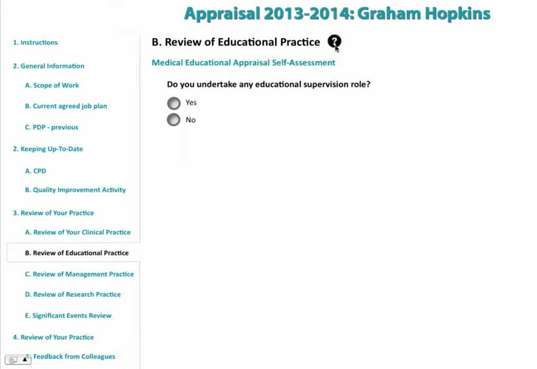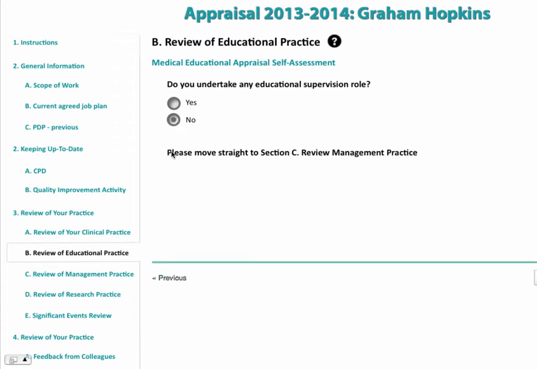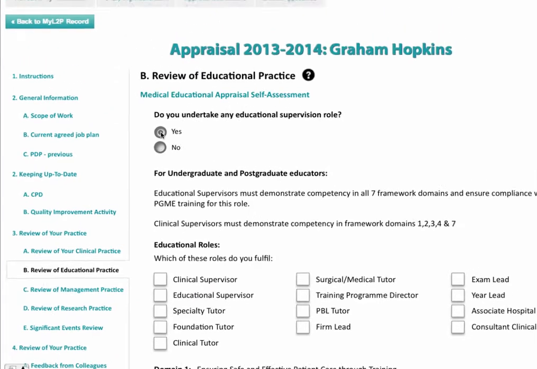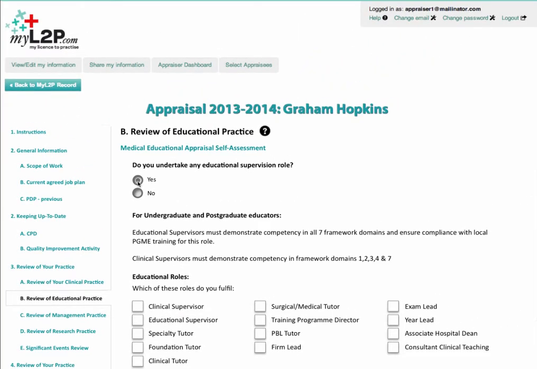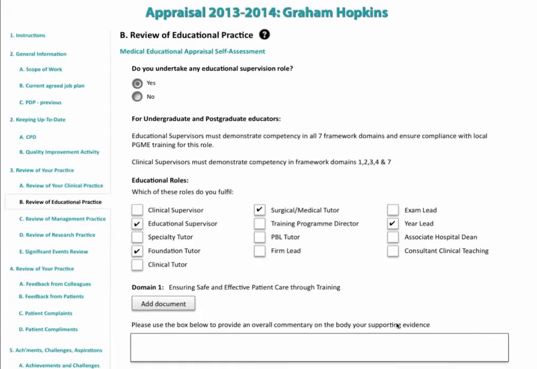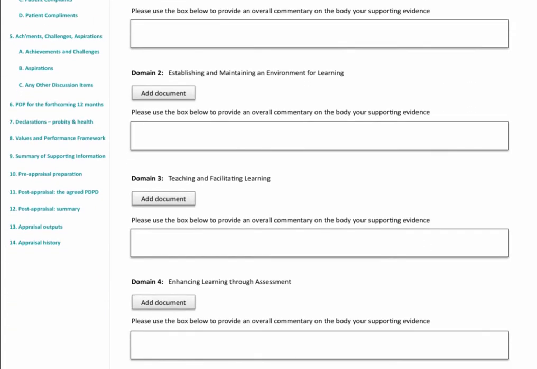The other thing about an online form is it allows you to hide information which is not relevant if it doesn't apply to a given doctor. So for example, if they don't undertake any educational supervision, it simply directs them to the next section. But if they do, it reveals the information that they need. And rather than deleting all that don't apply, you simply put a check in the appropriate box, like so. And you'll also notice all the same domains which appear on your Word form. And now you can simply type into the box.